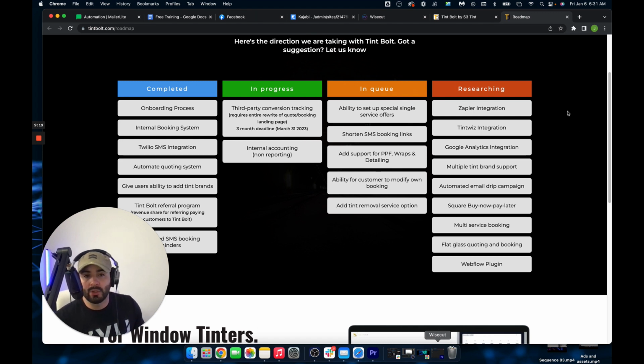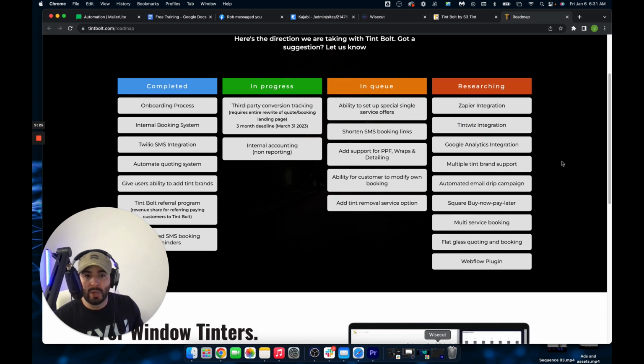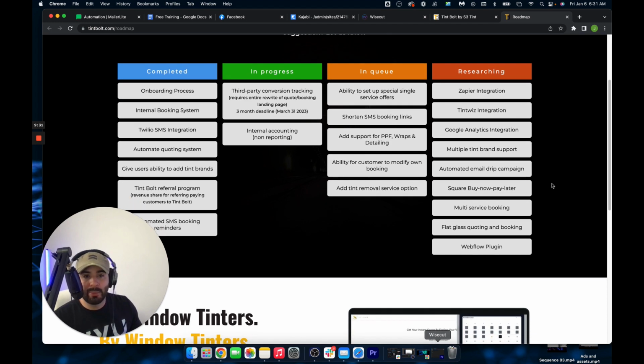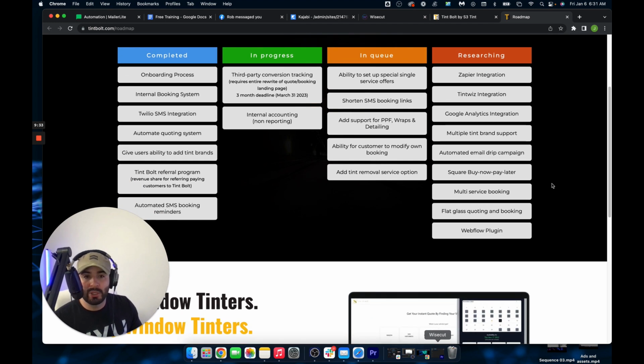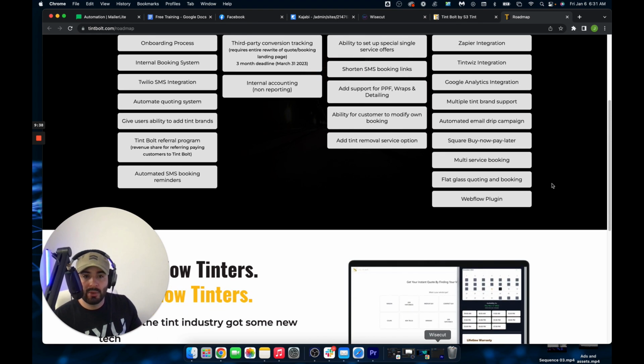Now researching, we are looking at a Zapier integration, which is cool. I'm excited to see how that comes out. Google Analytics integration, multiple tint brand support, automated email drip campaign, Square buy now, pay later. So yes, we are trying to get that payment processor in there. Multi-service booking, flat glass quoting and booking, and Webflow.